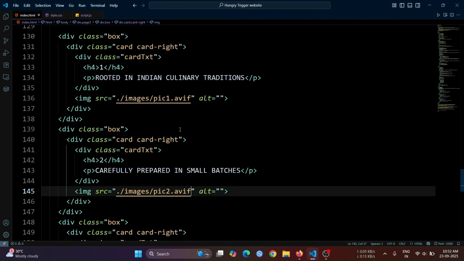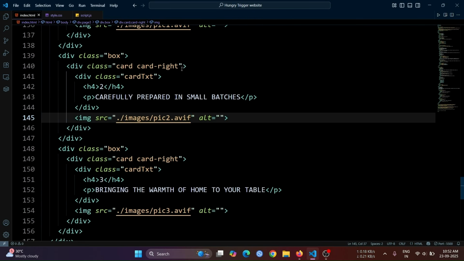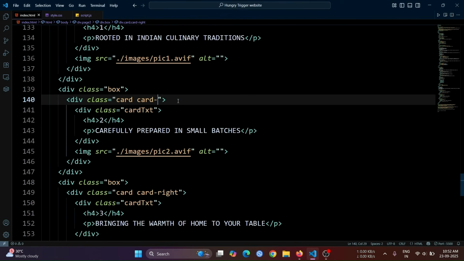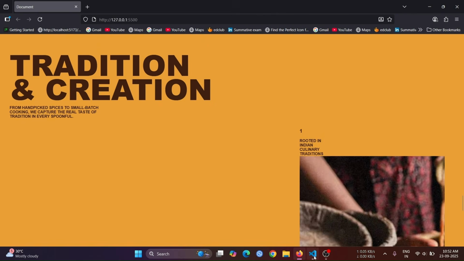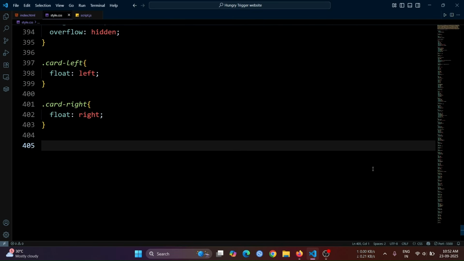However, we want the middle card to appear on the left side. To fix this, let's move to the HTML file, find the middle card, and change its class name to cardLeft. This will properly align it to the left while keeping the other cards on the right. Open the browser again, you'll see that the middle card is correctly aligned to the left section, while the other two cards remain on the right side. This creates a balanced and visually appealing layout for our card section.